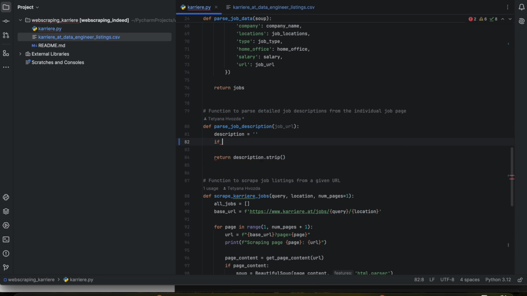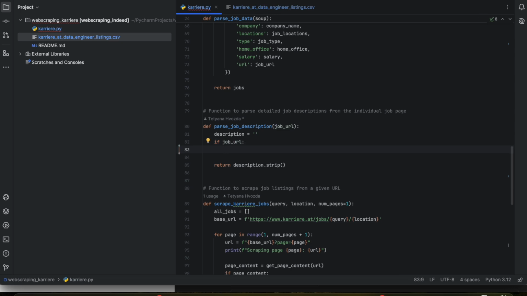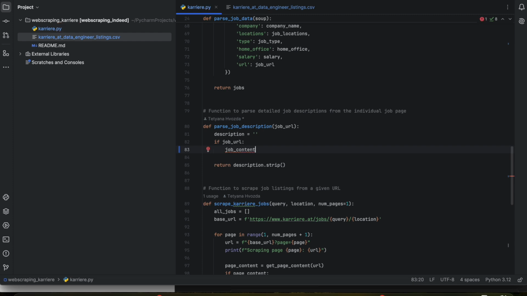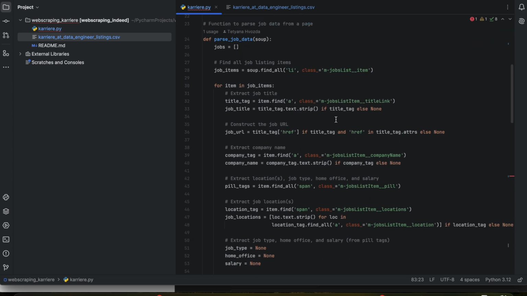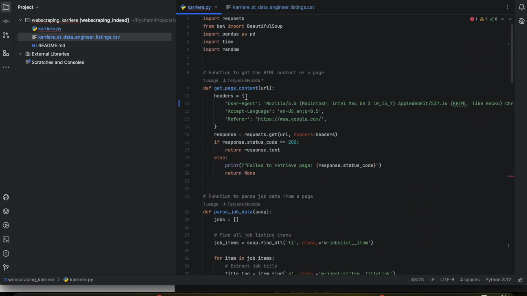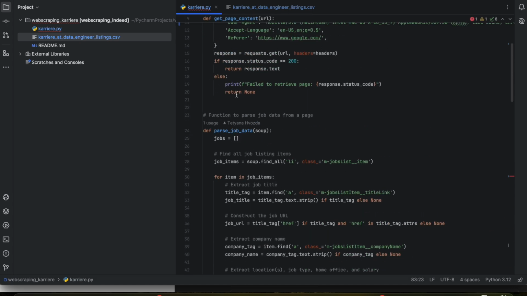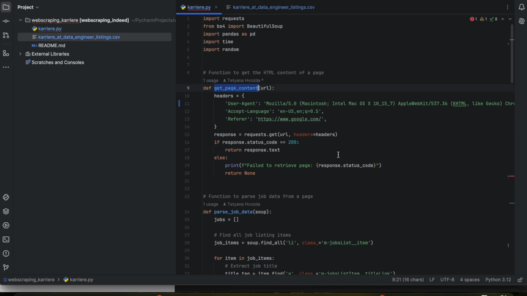So if job URL. If no URL is given, it will skip the rest of the steps. But if we do have a job URL, you want to get the job page content. Therefore, we need another variable called job content. And we want to call the function getPageContent. The function we already provided in the previous video, this one. So I will copy paste it.